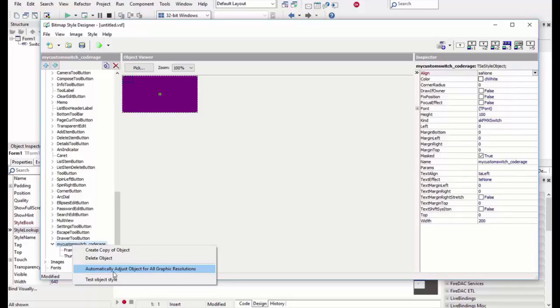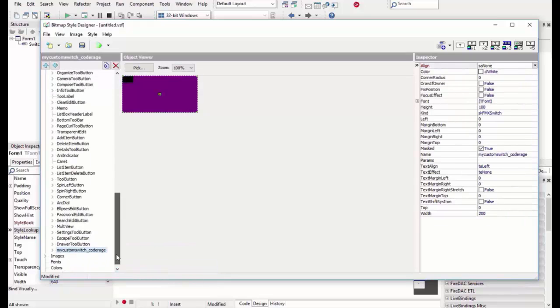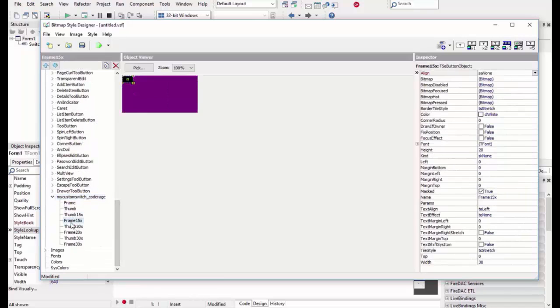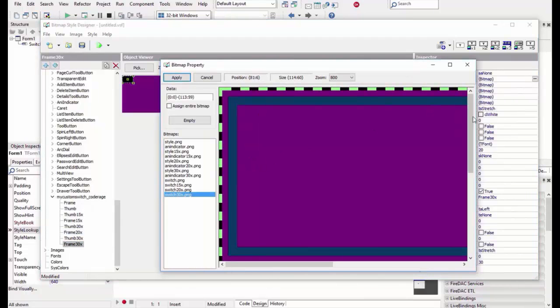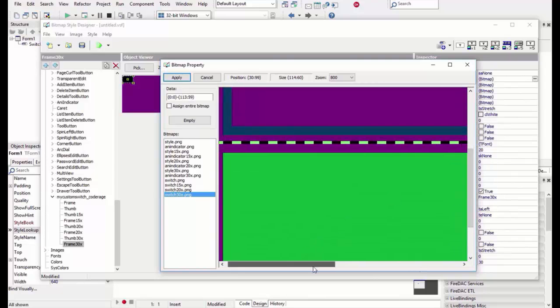So what that means is, as you saw, I just mapped out the frame control, mapped it to the frame and the fill color, and I only did that for the 1x resolution. So in order not to have to manually go through and do that for all the resolutions, all I had to do is select automatically adjust objects, and you'll see that this has added the other style objects. So this has added a frame for 1.5x. This has added a frame for 2x and for 3x. And if I go and select bitmap for 3x, for example, you can see that this is already mapped to my graphic.